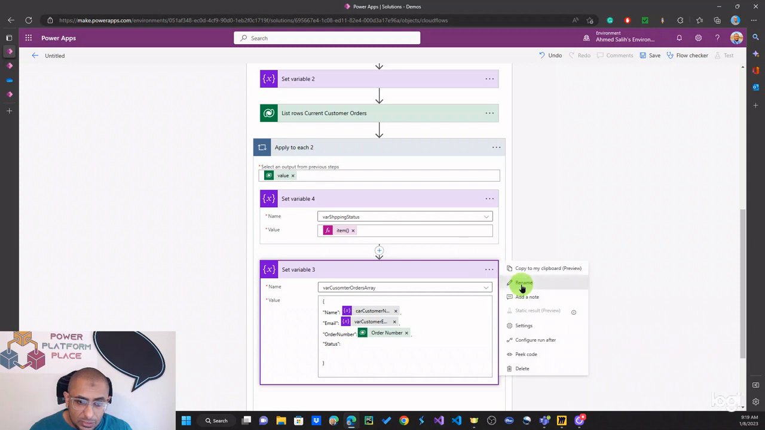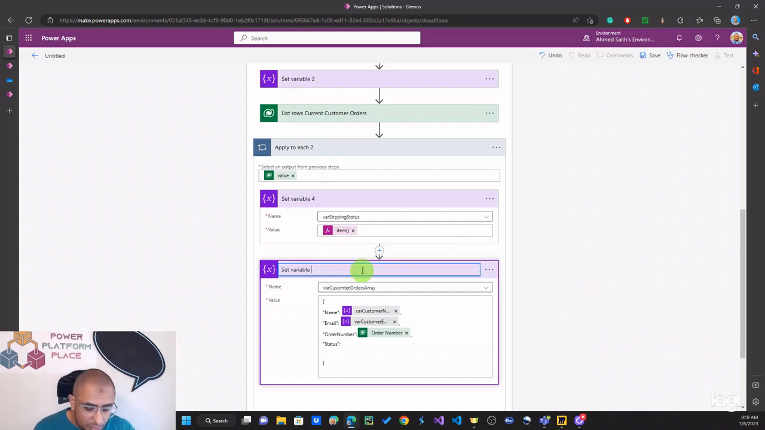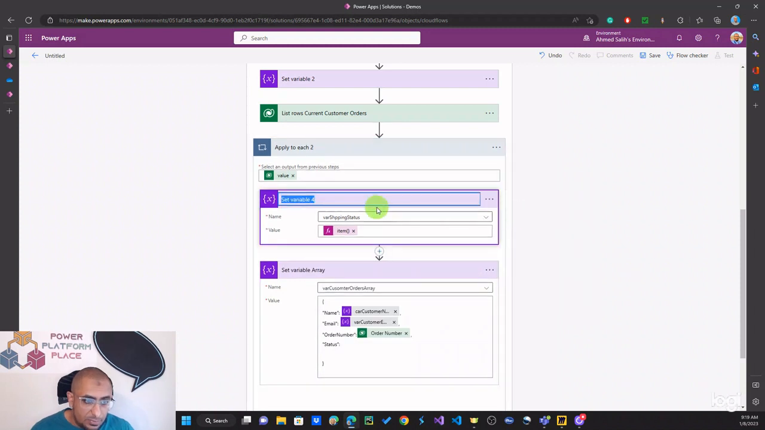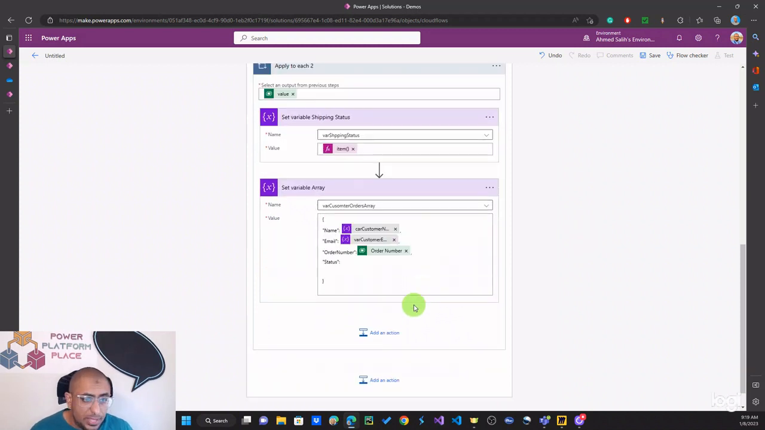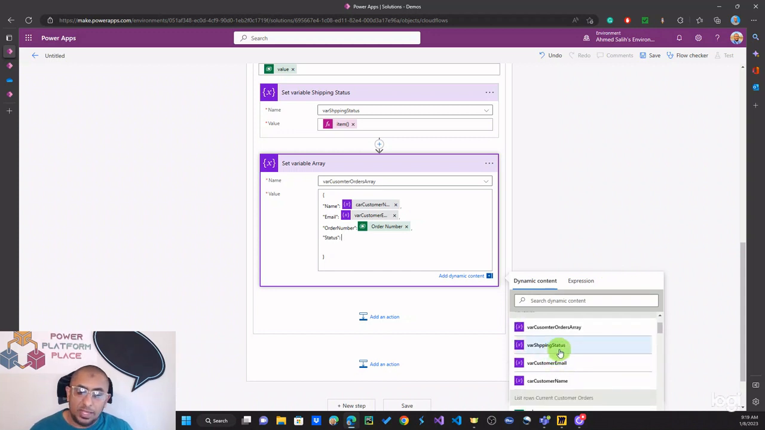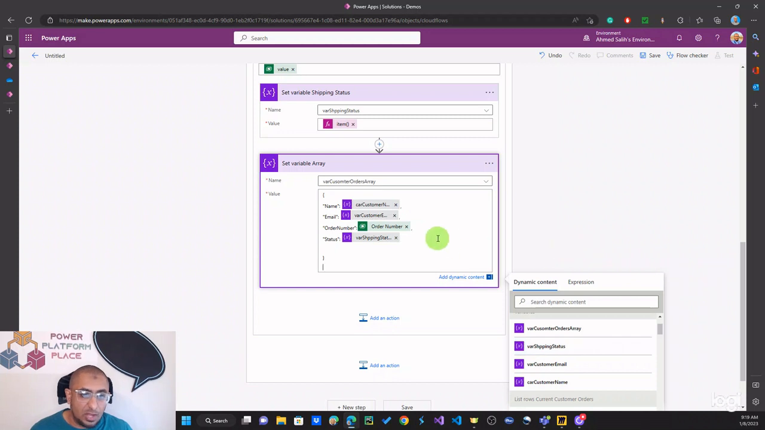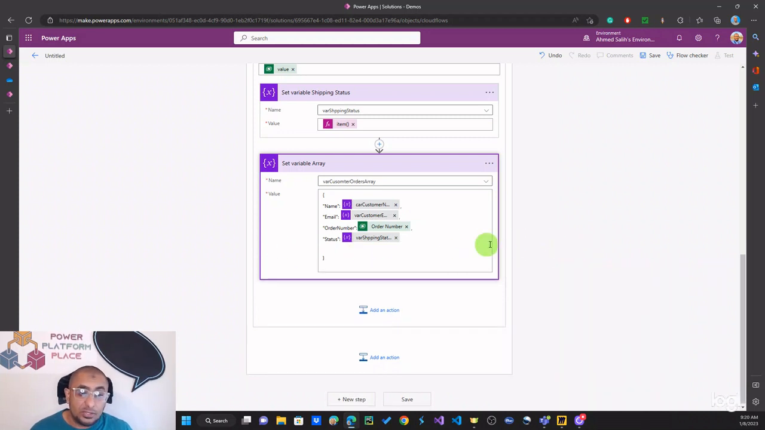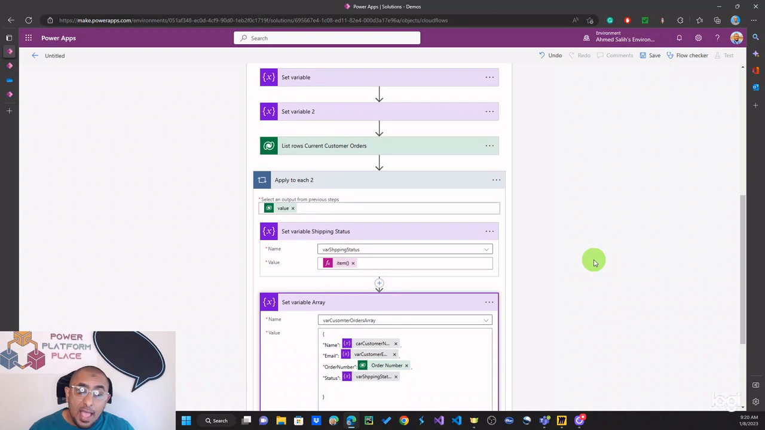And I'm going to rename this again, set variable. This is the array, right? And here we're going to rename this as well, shipping status. It's great to name these things. And then it's going to be the status here. The variable we're going to use is the variable that we just created, the var shipping status. That's awesome. That's actually everything, and with this, you are already done. So now this will finish it, and you already have the array of all the customers and their orders.